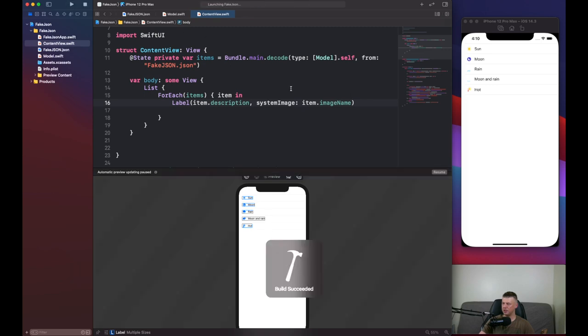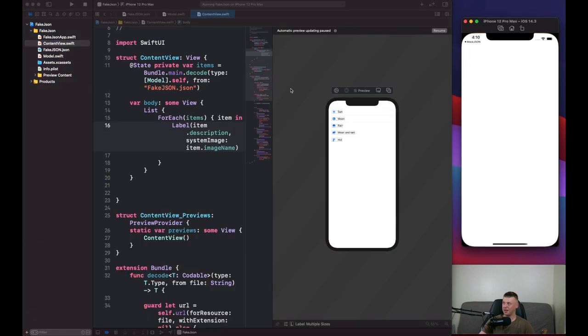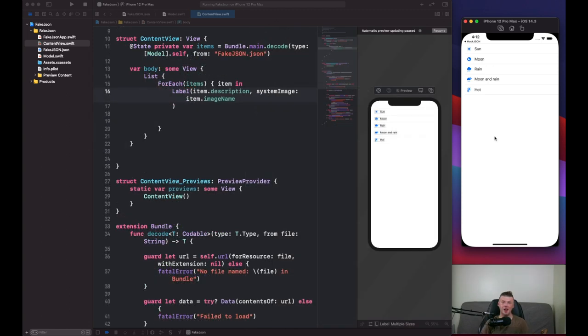So let's run it. This is our JSON. This is our app. All right, and this is it for this tutorial. I hope you enjoyed it, and I hope it was useful. If you're starting your professional journey as an iOS developer, you probably would need to create a fake JSON file at some point. This is how you do it.